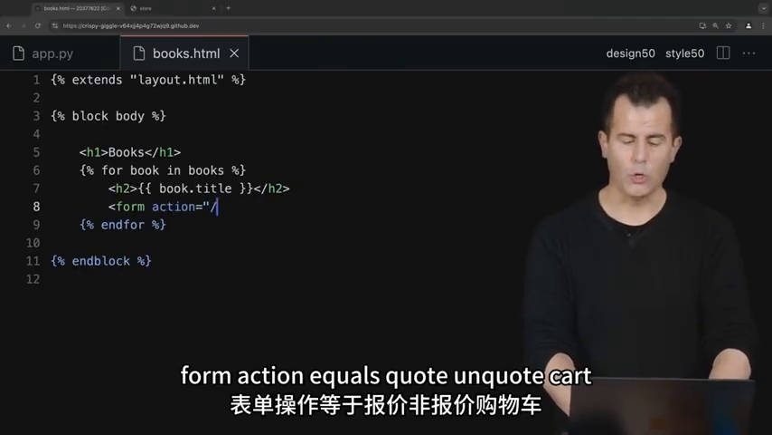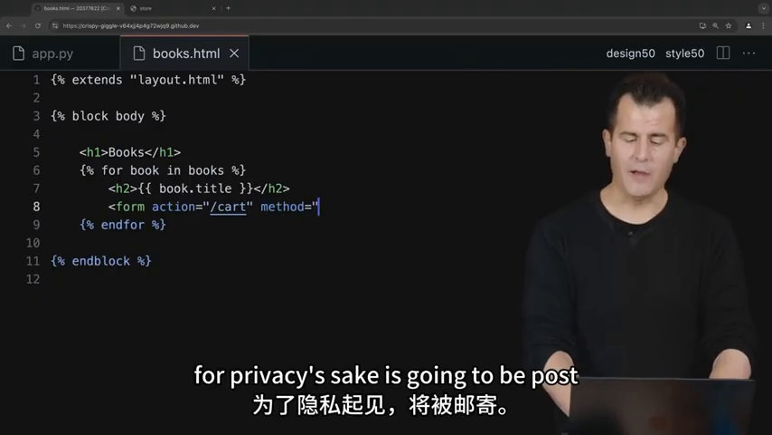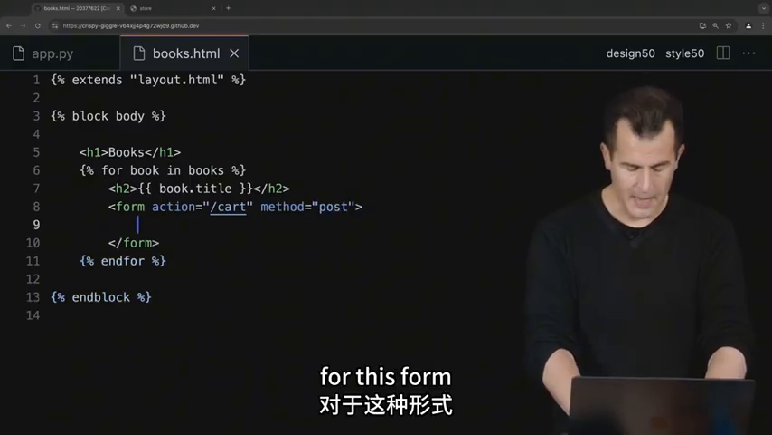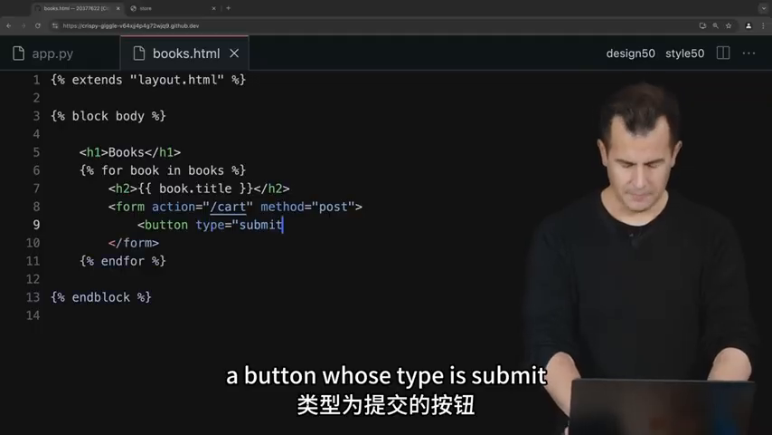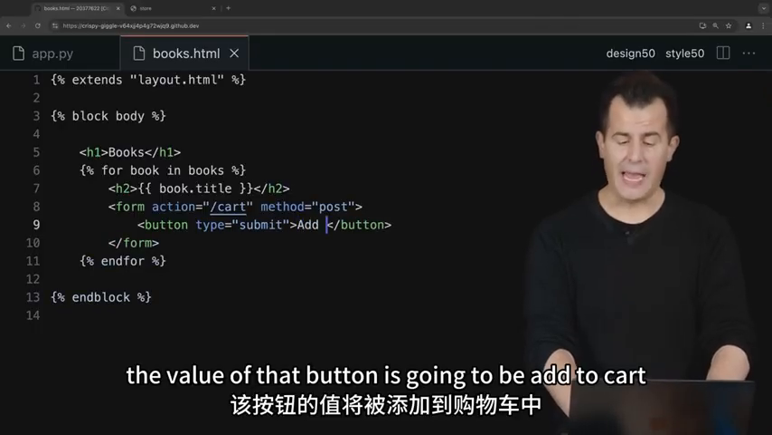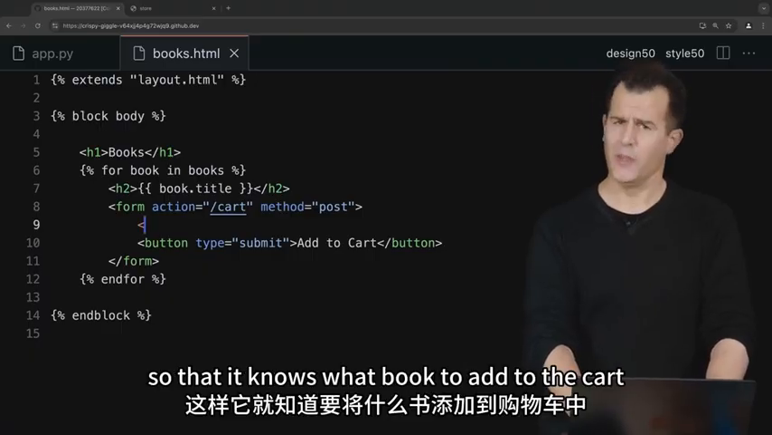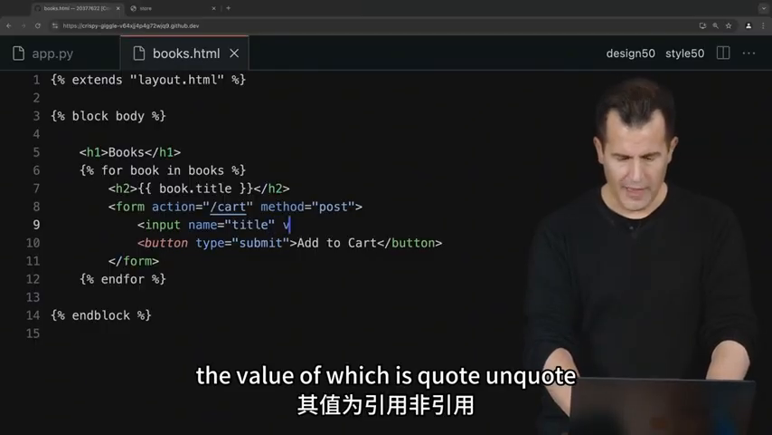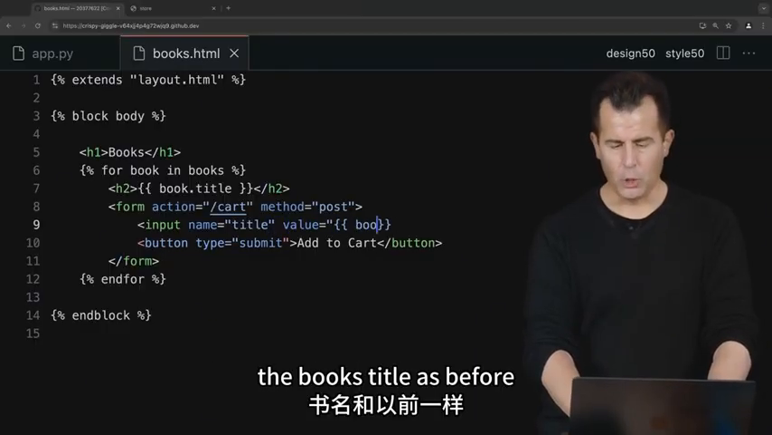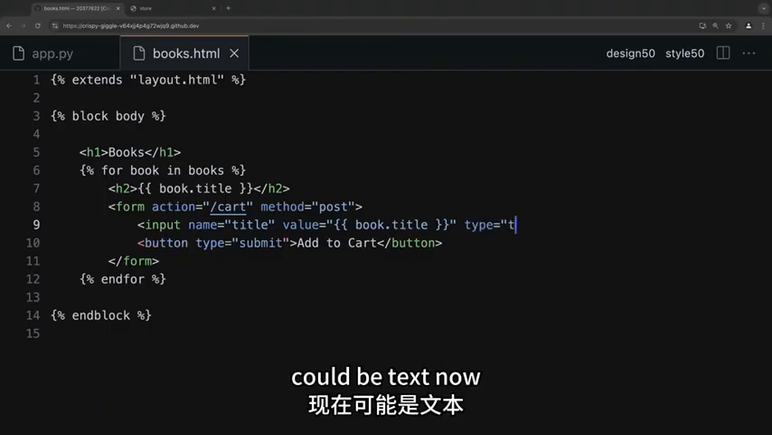Form action equals "/cart", which I'll claim is a route we'll implement in a moment. The method I want to use for privacy's sake is going to be POST for this form. Now I'm going to go ahead and include a button whose type is submit, and the value of that button is going to be "Add to Cart". And now I need to actually specify what I want to send to the server so that it knows what book to add to the cart. So I can do this, for instance, input name equals "title" of the book, the value of which is the book's title as before. And the type of this box could be text.